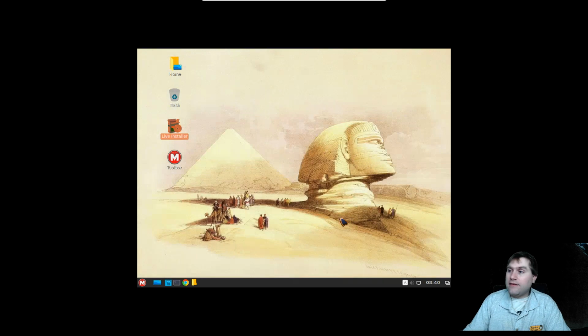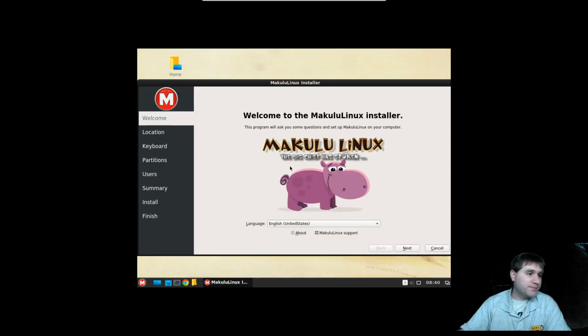I do love the fact that they give you what the password is, so you don't have to hunt for it. That's really awesome. All right, and I love the big purple hippo. I mean, that's totally awesome.